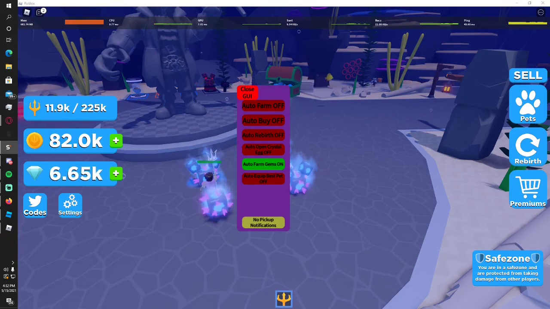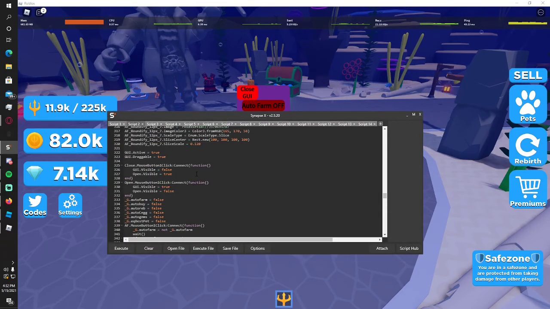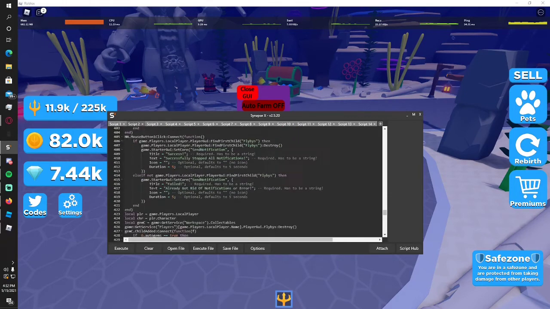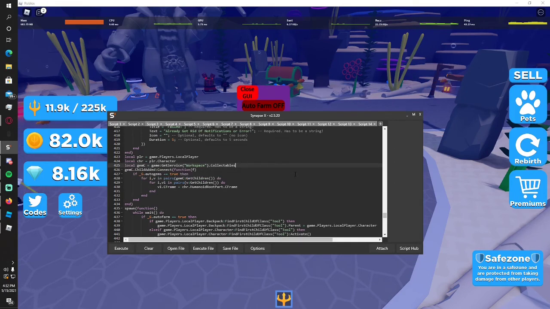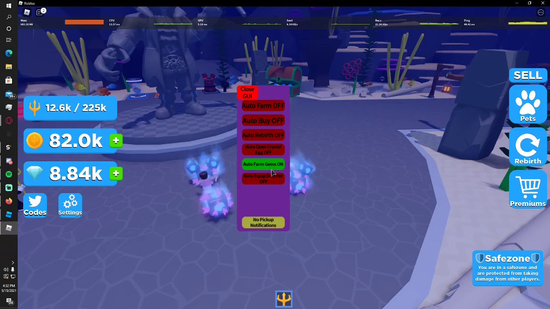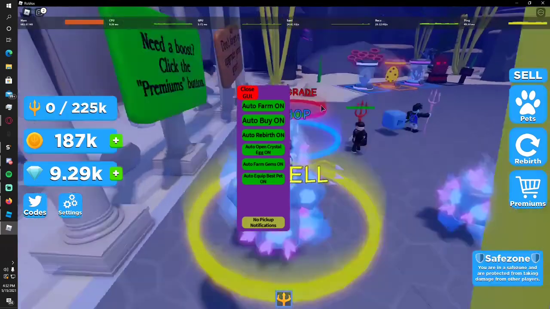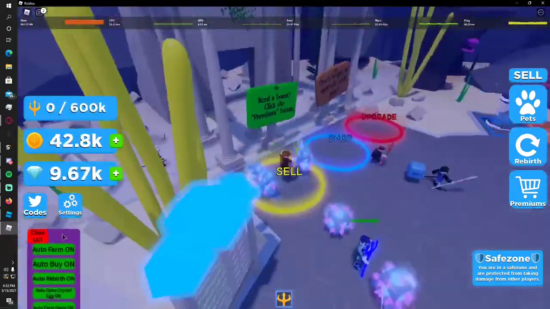If you remember, in here we made it just run and automatically delete notifications, right at the beginning of the script. Right here. It's good like that, but I'm going to make it just the button. As you can see, auto equip best pet, auto everything. Everything works perfectly. Close, you can open it back up. You're good to go.